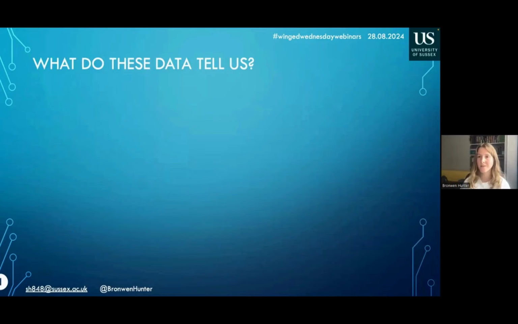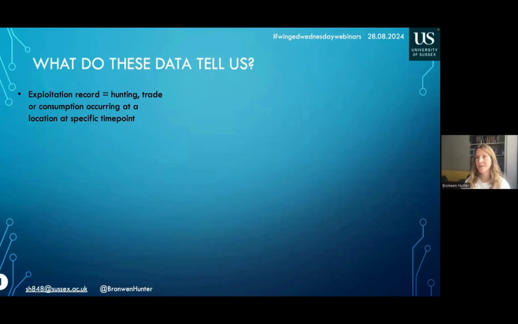Okay, so the interesting bit now is what did these data actually tell us? Just to note, we counted an exploitation record as any source that was documenting hunting, trade, or consumption occurring at a specific location at a specific time point. So one source could actually contain multiple records.